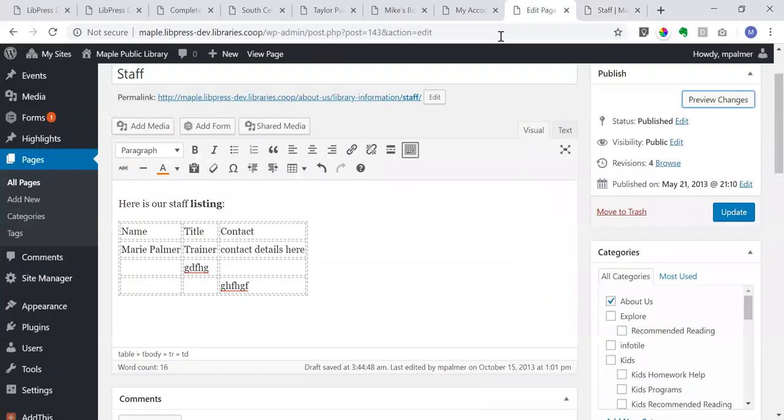So I can flip back to my dashboard, and I can format some of those headings the same way that I would format content anywhere else on that page. Start bolding things. You could add in more information. You can keep previewing your changes and go back and make some changes if you'd like.